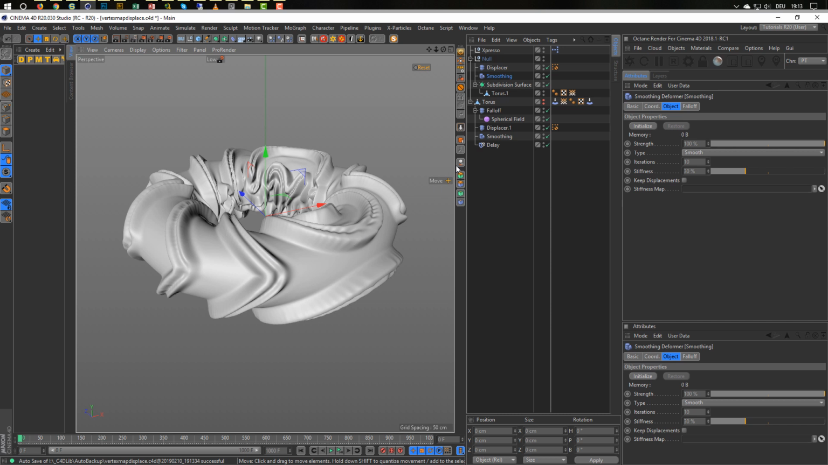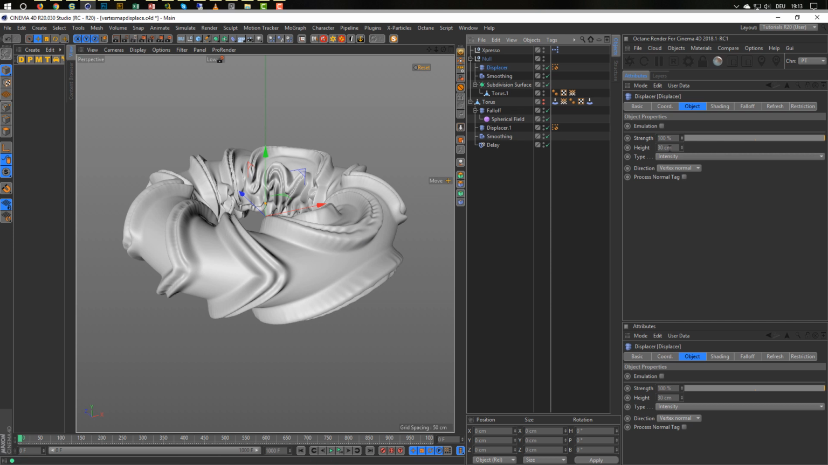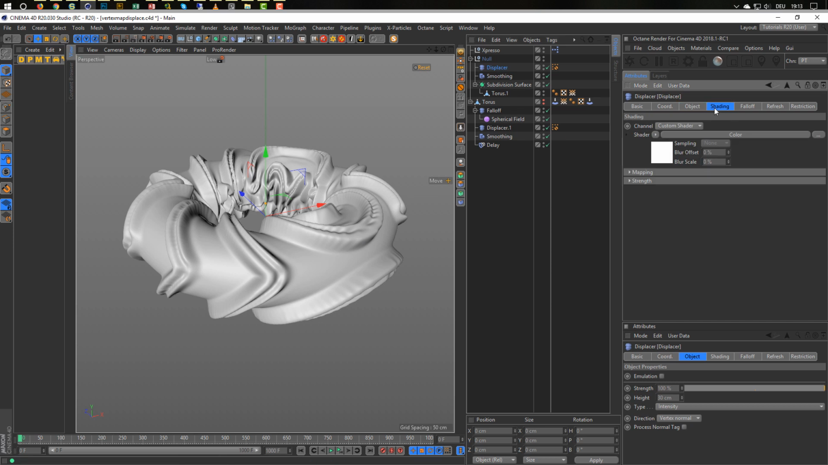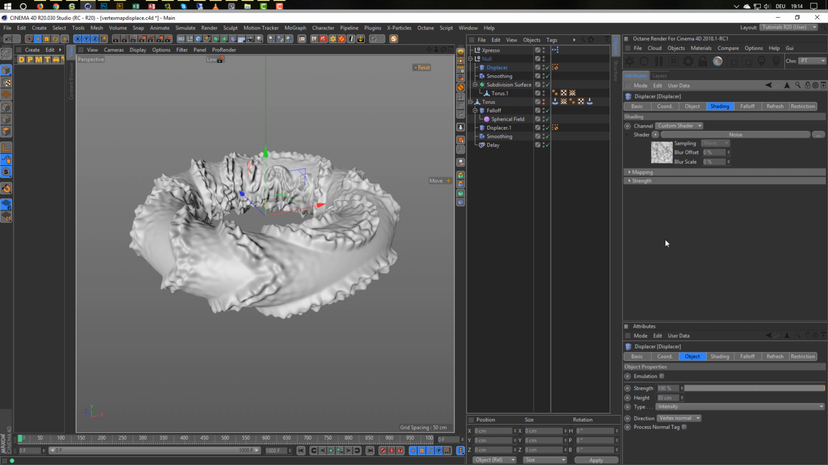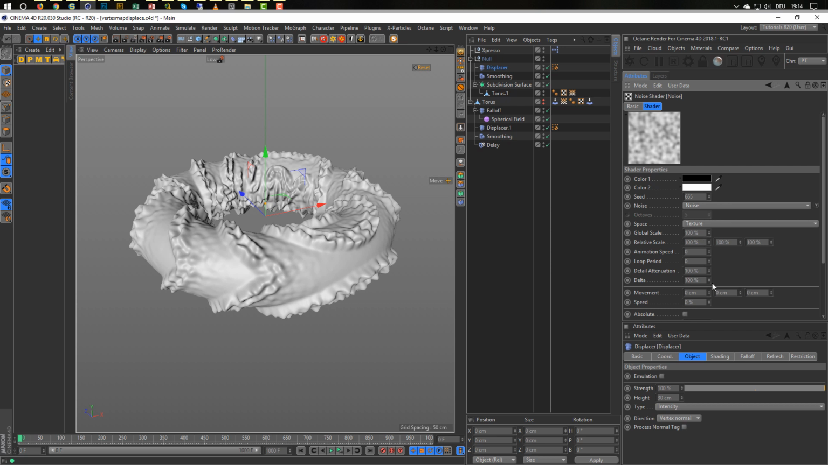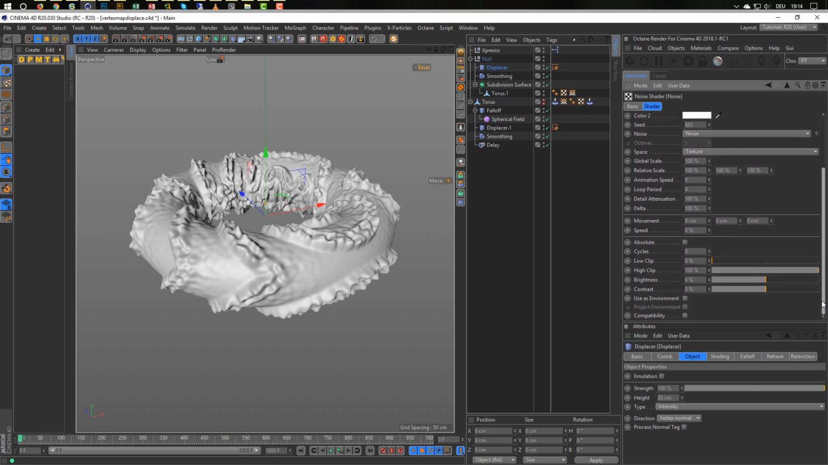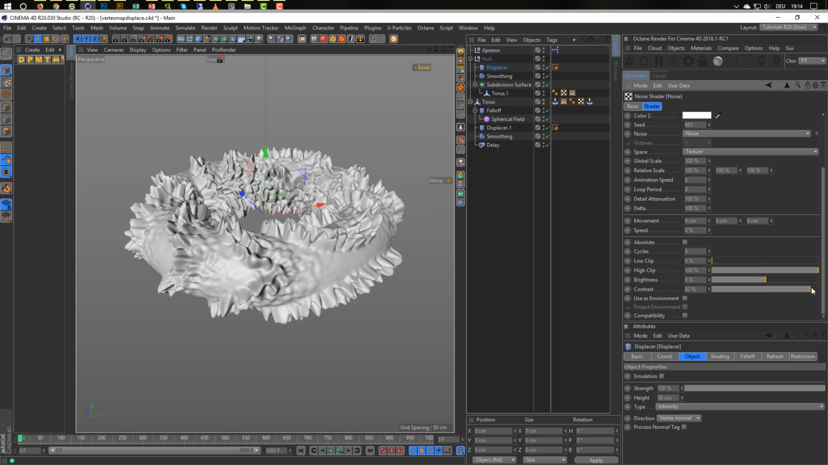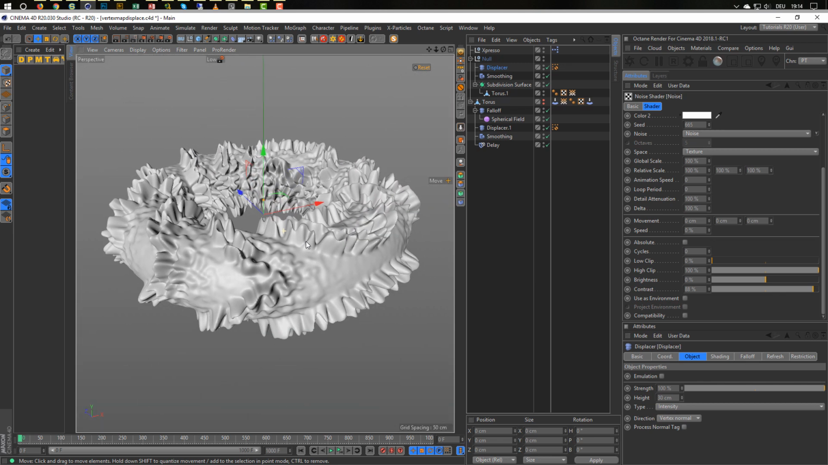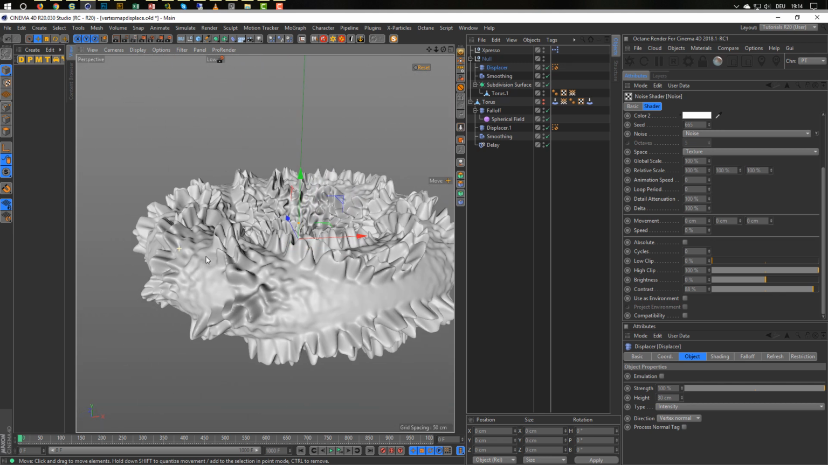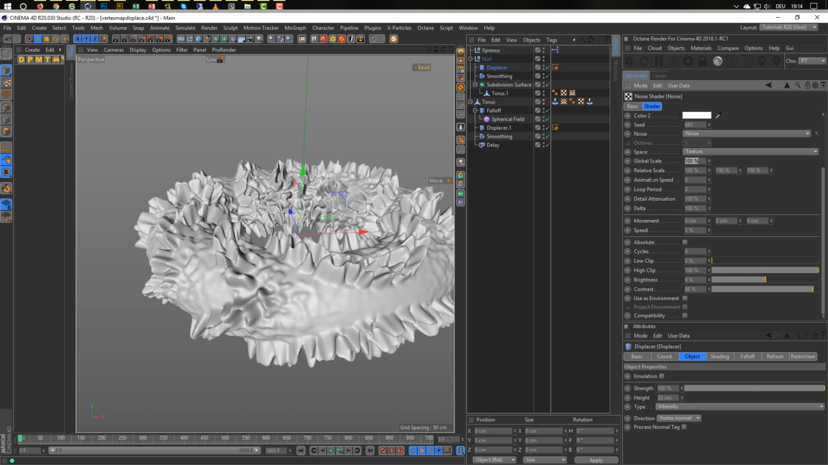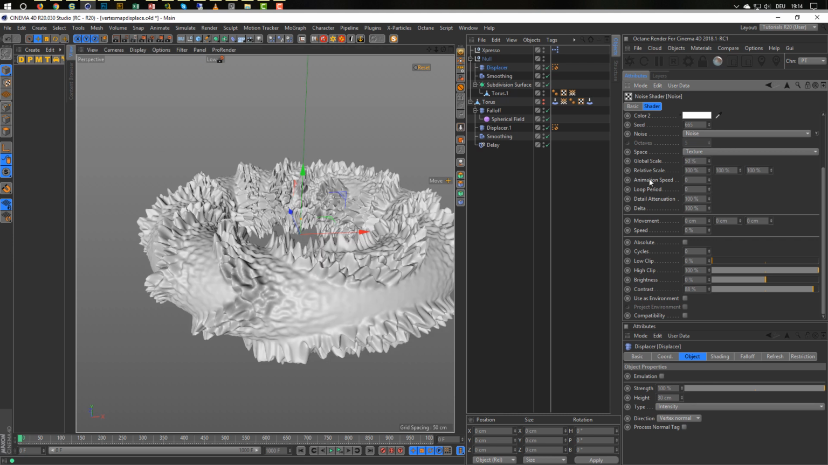So I go to my displacer, and instead of the color I will take something else. So I think noise won't work here, but let's try it. It does something. When I bring here contrast, that's not bad, but it's not so uniform as I would like it. So I'm going here to 50.